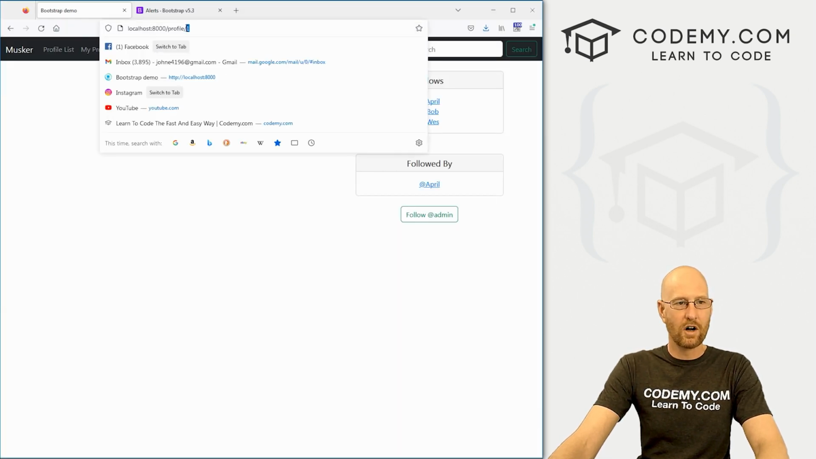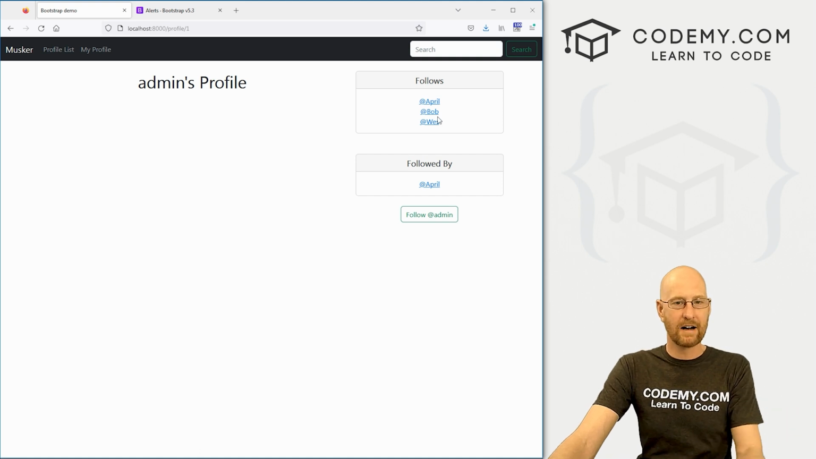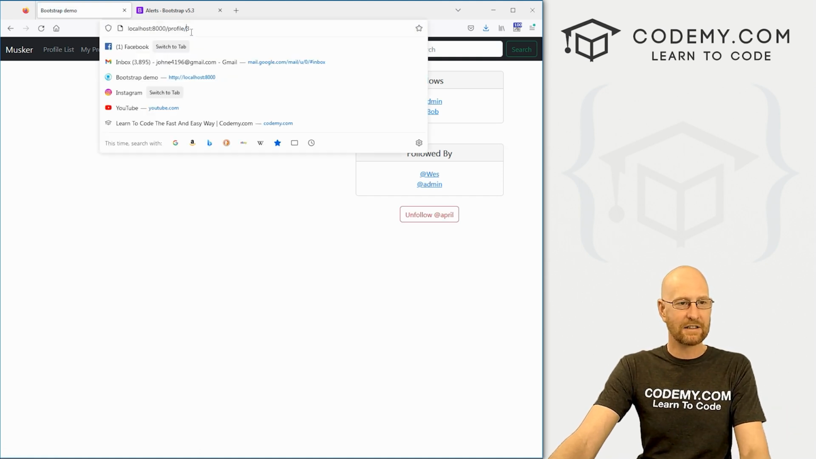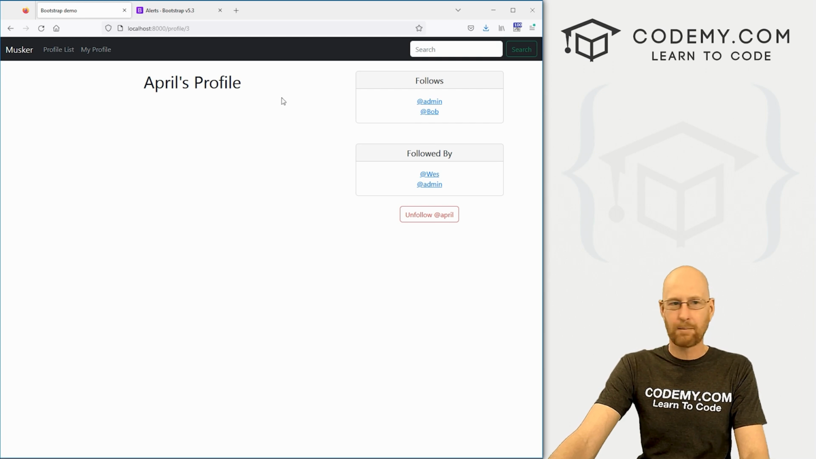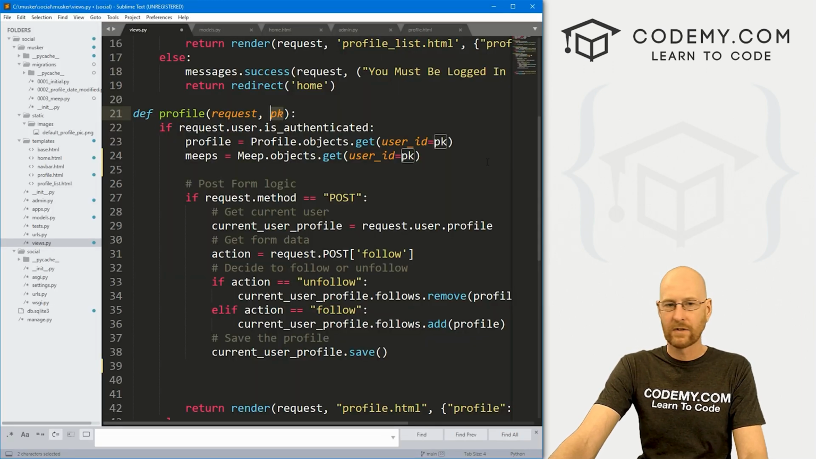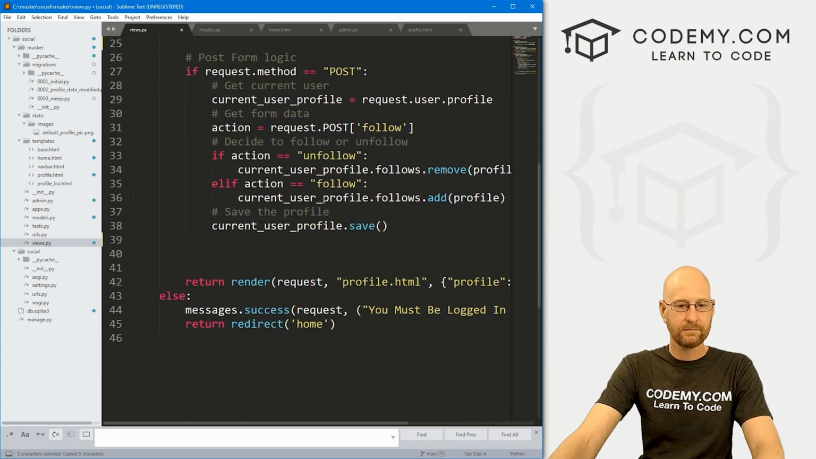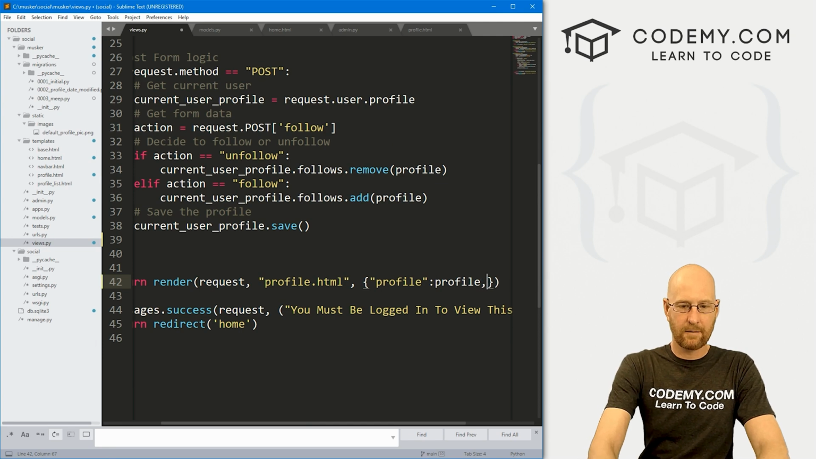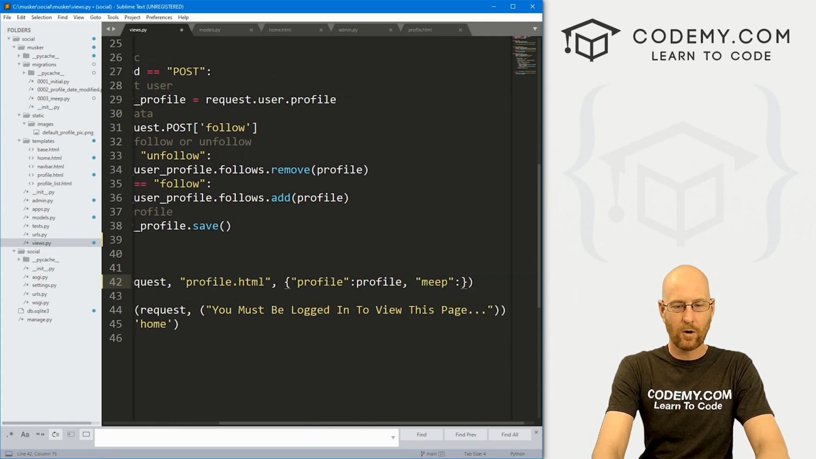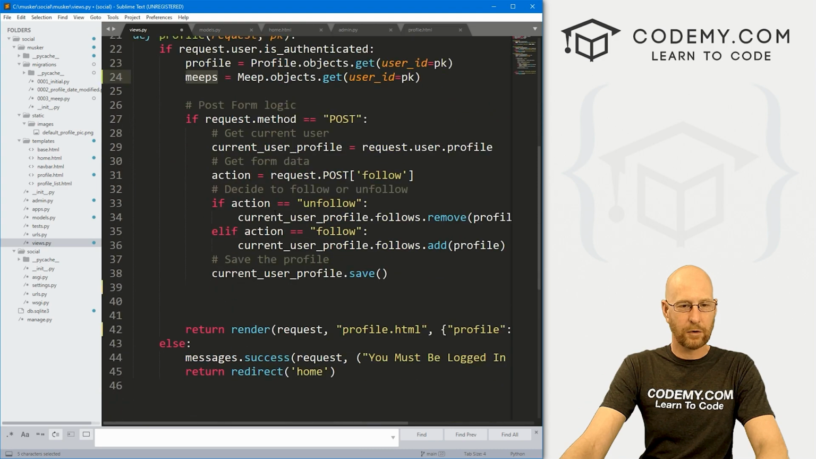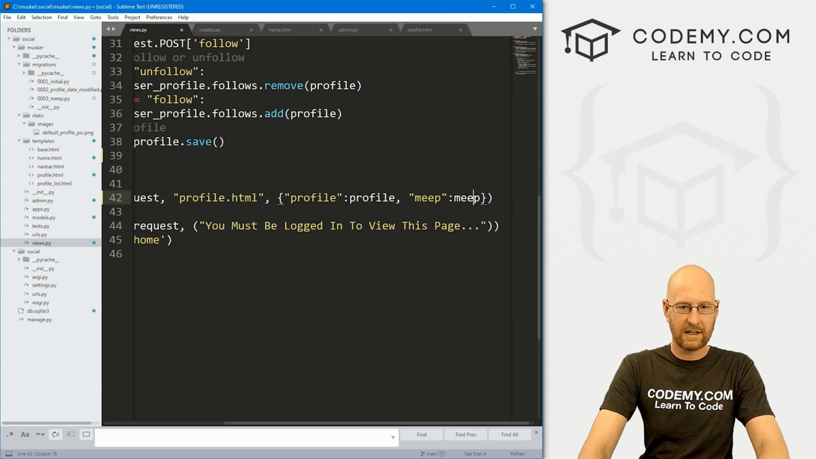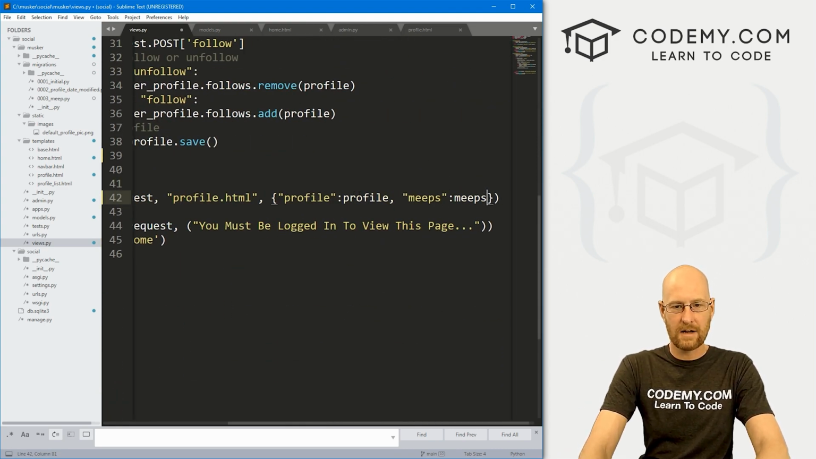So notice this one, that's the primary key for admin, right? If you go to April, her primary key is 3. Whatever this number is gets passed into the request right here, right? And then we can search by that user ID to get just the meeps of that user ID. So then we'll pass those meeps back into the page. And we can come down here and pass those in, meep colon meep. And I pluralized that, so we need to pluralize it here as well, meeps. Colon meeps, there we go.